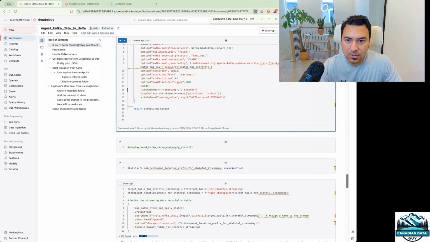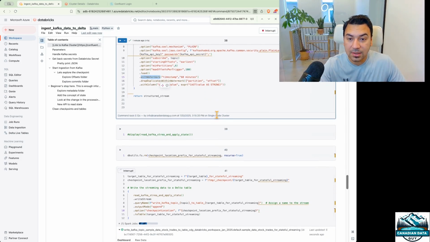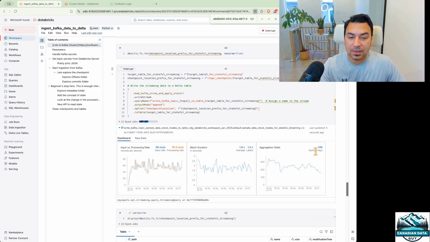You can change this to 10 hours. You can change this to 72 hours. But it's highly recommended that you have a watermark attached to a state. The reason is the state will keep increasing forever.